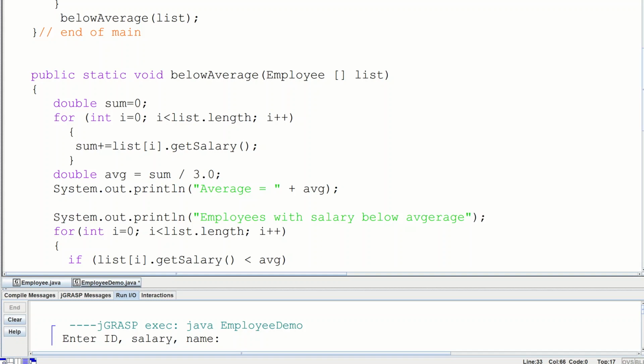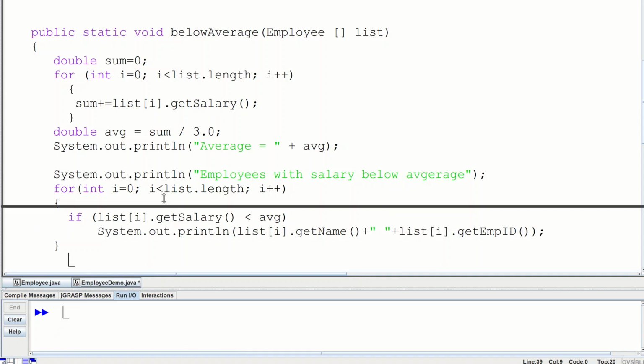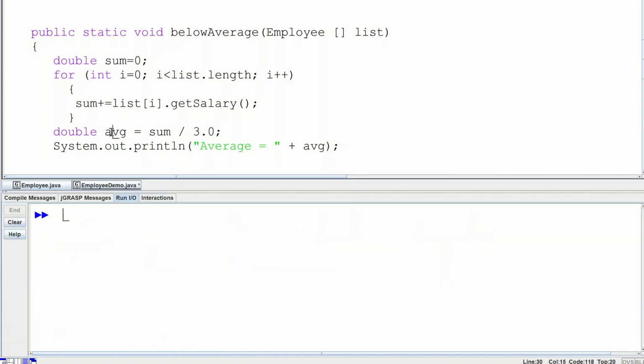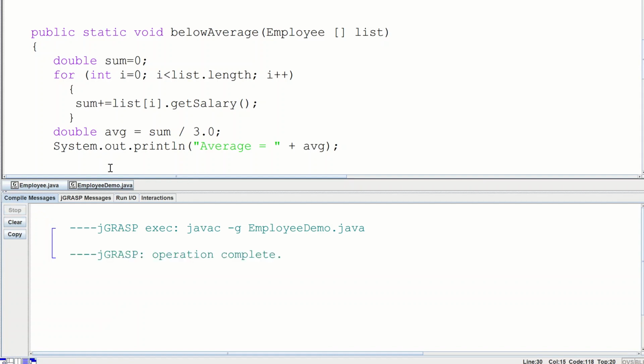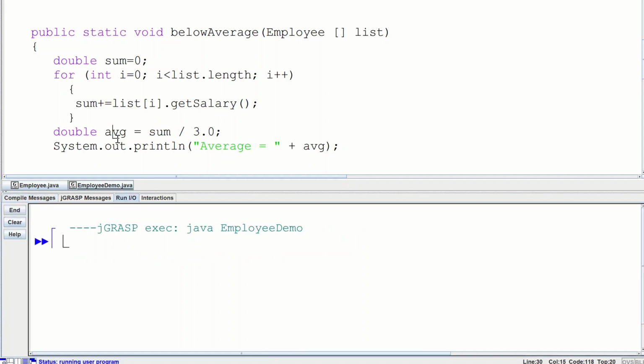So we added here only one statement saying before you do the loop, just have system.out.println employees with salary below average, and then just do the for loop normally. If the salary is below the average, then you have to display the name and the employee ID. So we have no compiling errors. We can do the run.